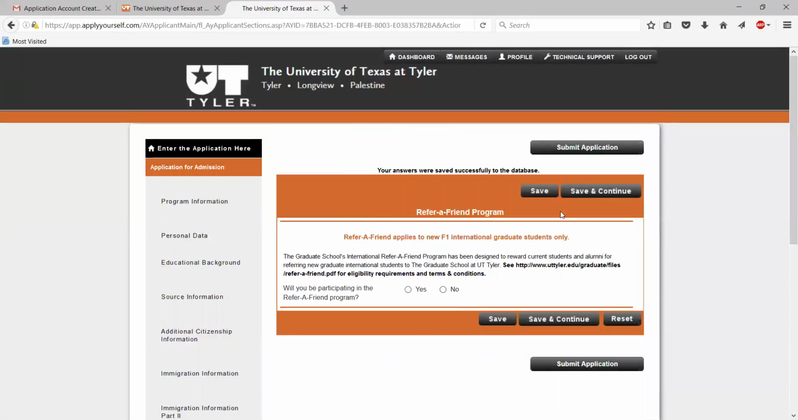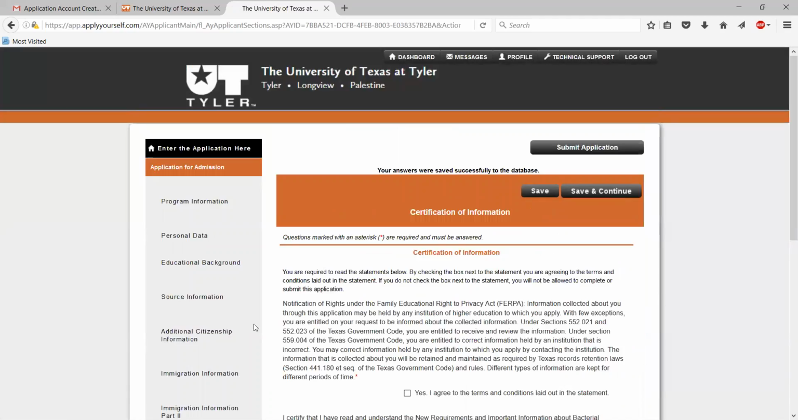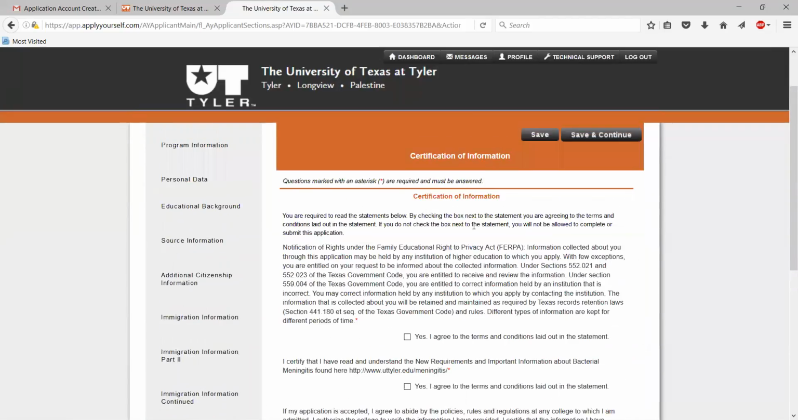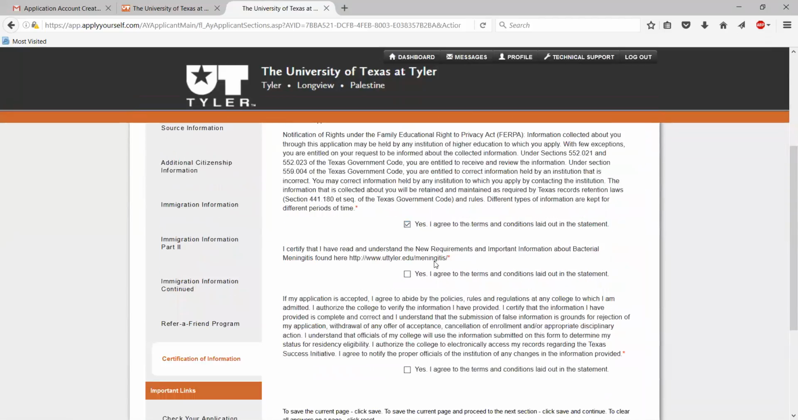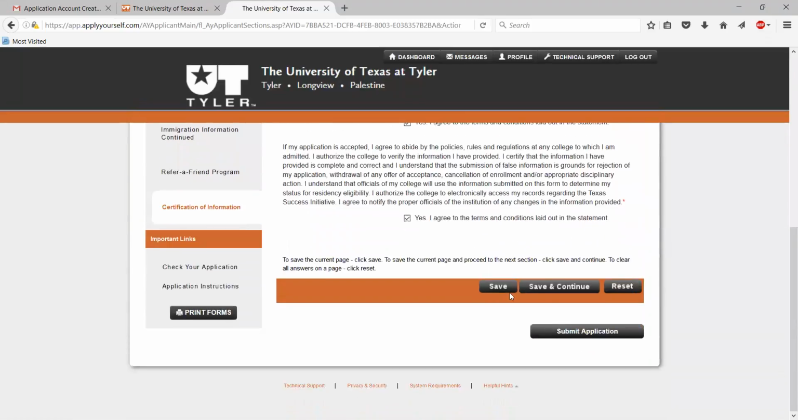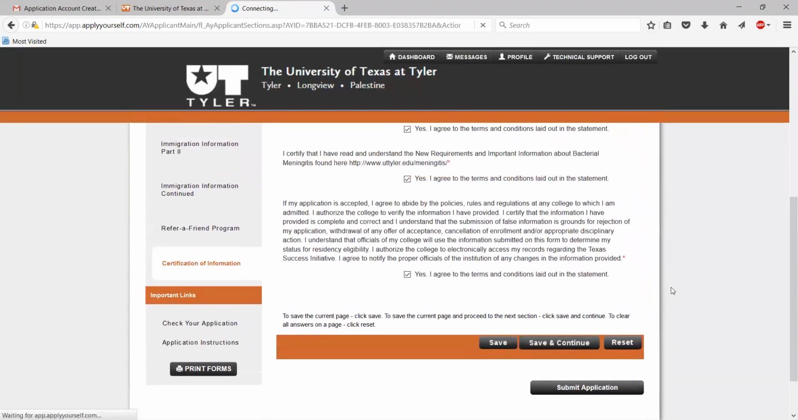And then this is a new program which is going to start in fall 2017. It's called Refer a Friend. The program is that if the applicant refers an alumni or current student at the University of Texas at Tyler, the student whose name is put in the application would receive a $100 gift card. In this case, I don't have anyone, so I just click no and continue. And this is the certification information. We agree to the terms and conditions of the application process, and we click save and continue again.